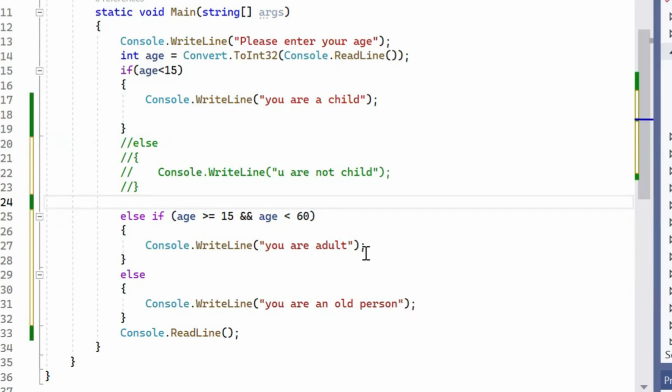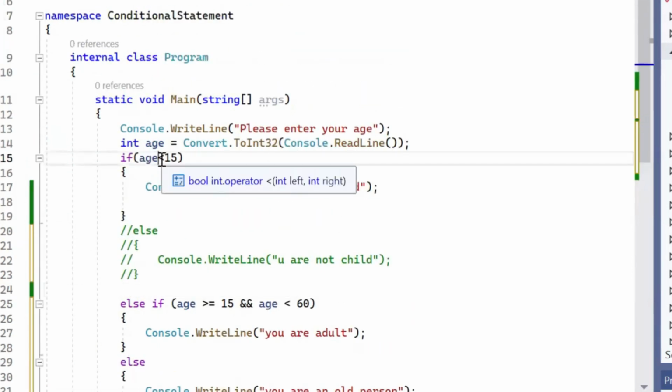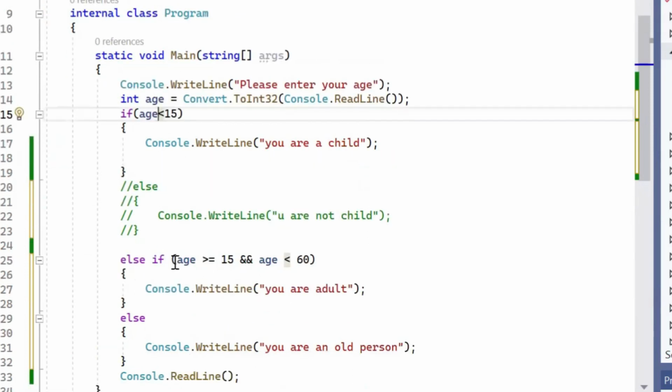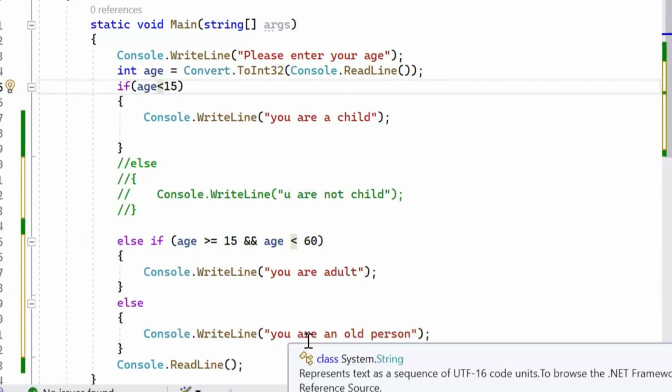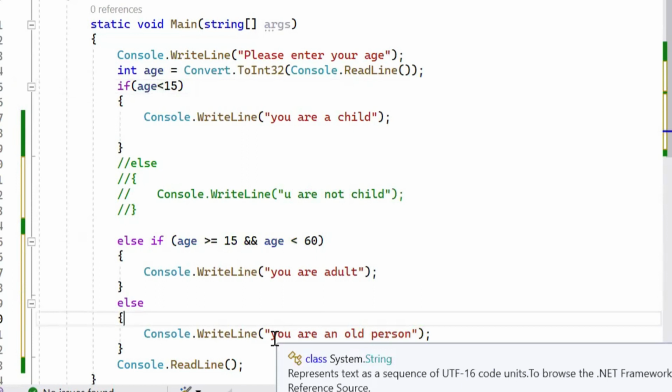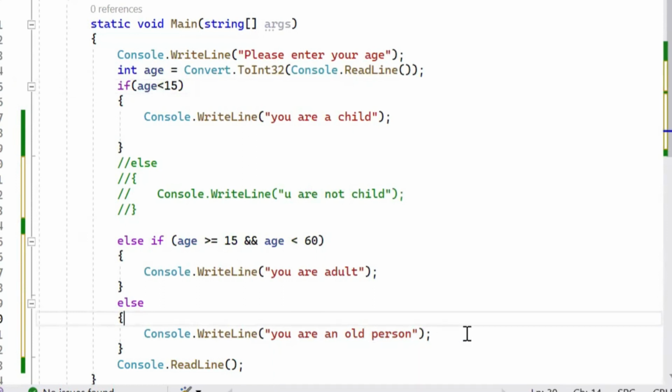If the expression returns false, then it will go into the else block and it will print you are an old person. It is because first the if is not satisfied, so it comes to the else if and checks the test expression. If that is also not satisfied, then it directly comes to the else block. It means it will execute the else block code and in this case it will print you are an old person.